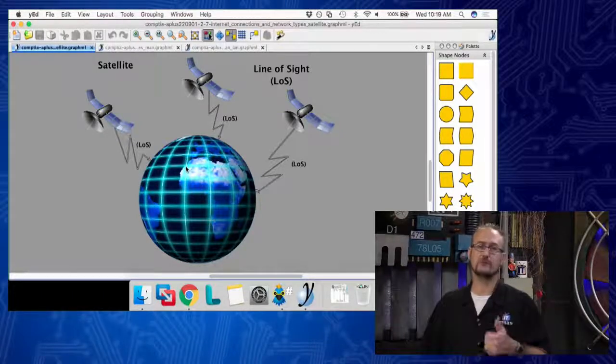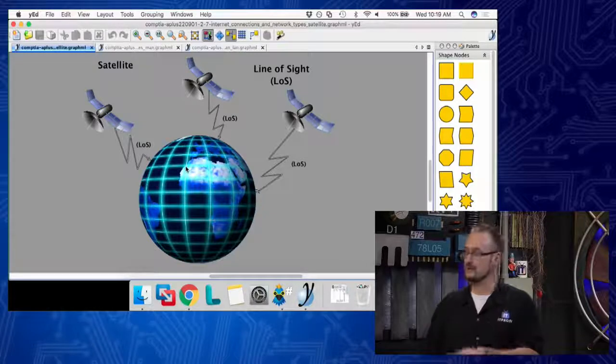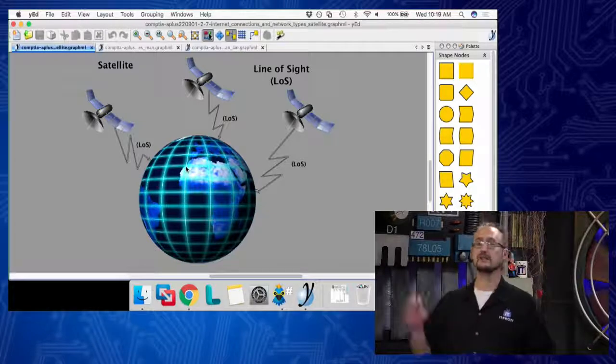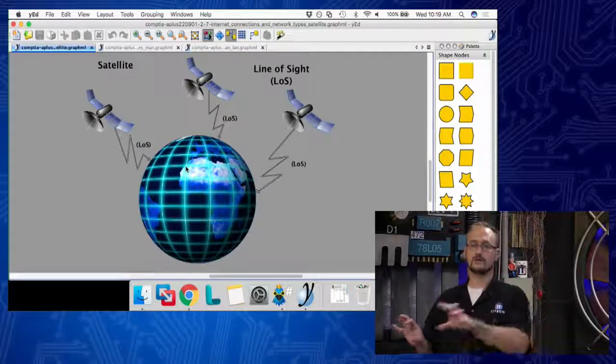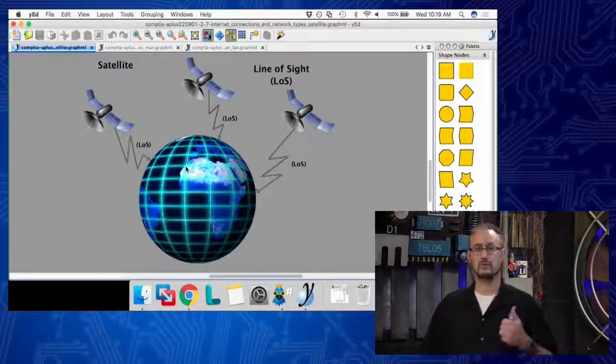There are 24 of these satellites that are in operation 365 days a year. There are 3 that are on standby, on backup, just in case one fails. The other one can take over, right? So you're using a satellite communication, whether you have an internet connection or not, anytime you use a mobile device that has some kind of GPS system.